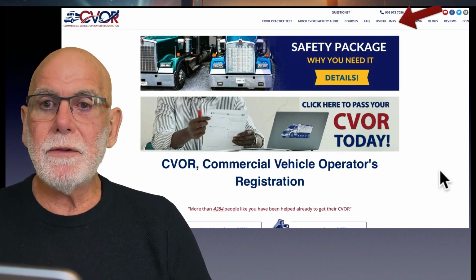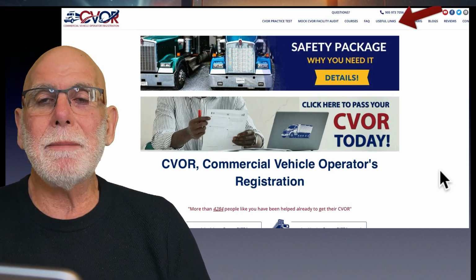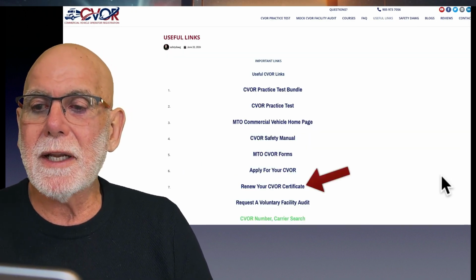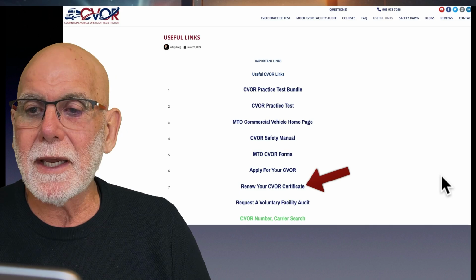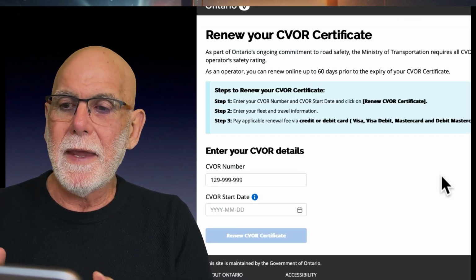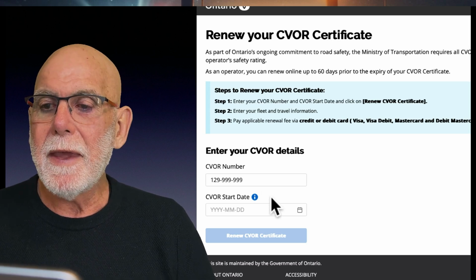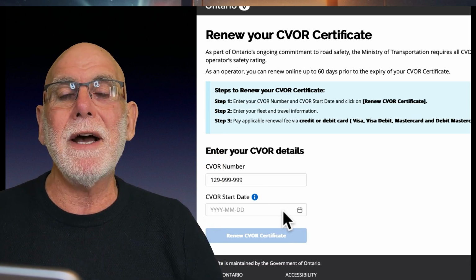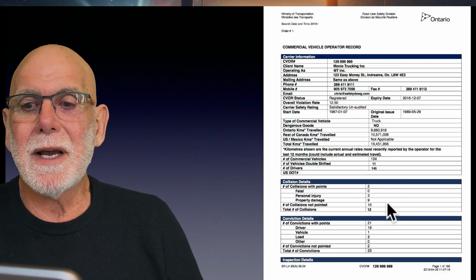However, if you go there, right up at the very top, you will see a page called Useful Links. And when you go there, I want you to look at this. Here's where you can renew your CVOR certificate. If you click on that button, it takes you right to the MTO site, and all you do is input your CVOR number and your start date. Well, if you can't find the darn start date, that's what we're here to talk about.